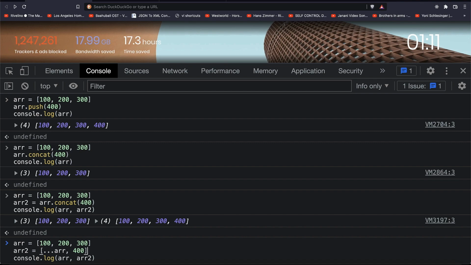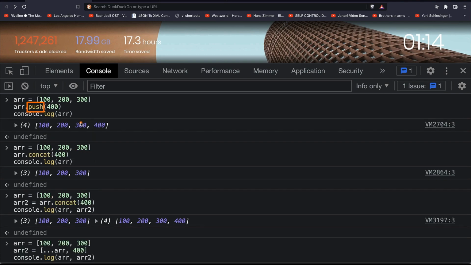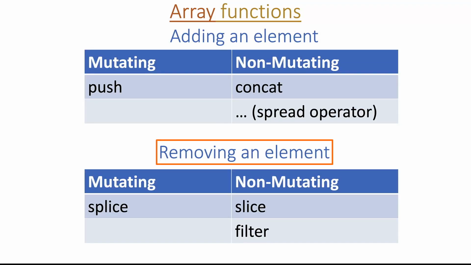Let me press enter and let's look at what the result is. As you can see here, arr is unchanged and arr2 has the elements of arr as well as the new element 400. So this output is the same as this output out here. So when we want to add an element to an array in a non-mutating way, we can use either the concat function or we can use the spread operator. And if we want to add an element to an array in a mutating fashion, we can use the push method. Let us next discuss how to remove an element from an array.